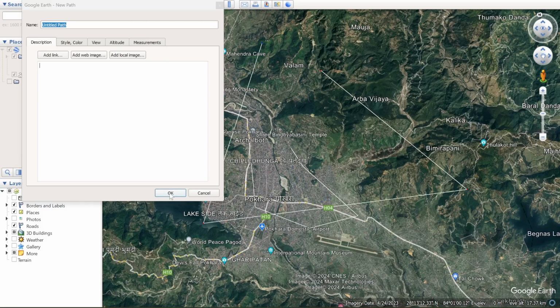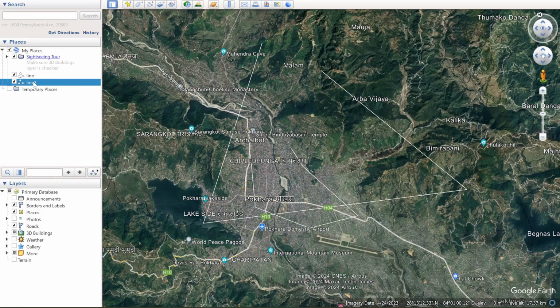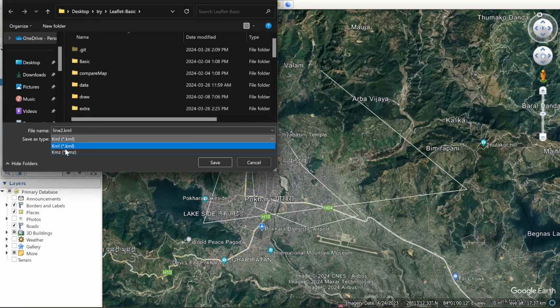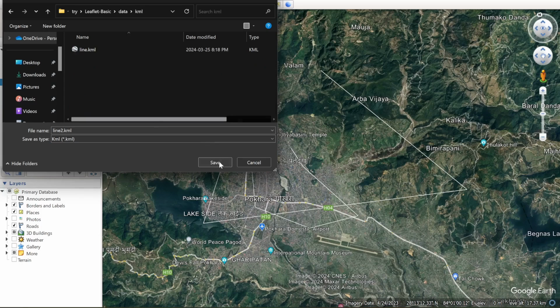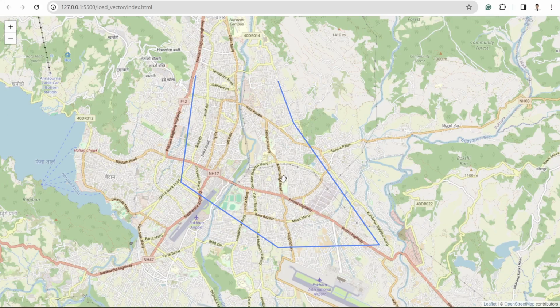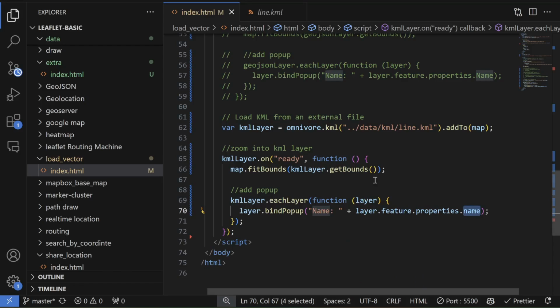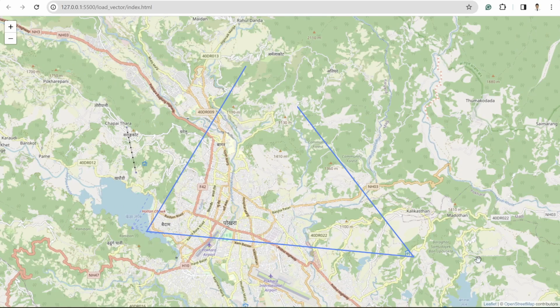This is my line, and then you can name it line 2. If you want to download it, simply Save Place As, and don't forget to change the extension to KML, and save wherever you want, for example in the KML folder. Okay, line 2. And if I name it line 2 maybe, then my KML file will be different, right? It's from KML.